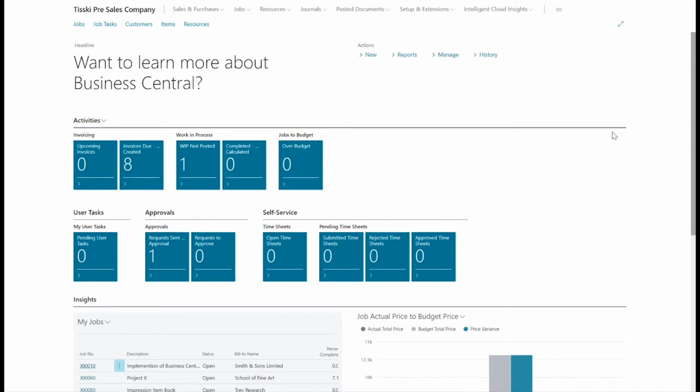Each job record represents a project and will comprise job task lines, which are where we set up and record the phases of a project, and the job planning lines, which are our expected costs and which can either be budget planning lines or billable lines. Let's take a look at a job record to see how it all fits together.